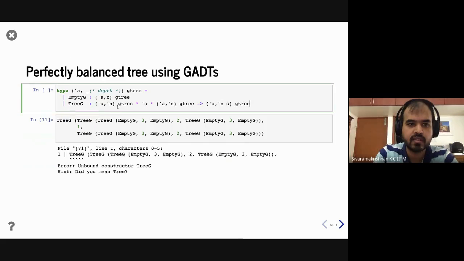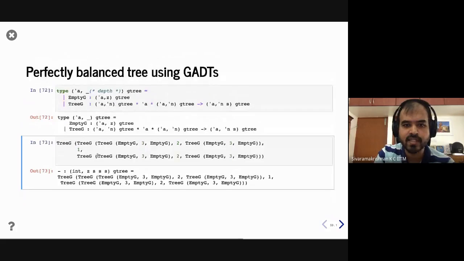So I need to run this. So here is an example. This is the same example as what we had seen earlier. Observe that this carries the type, the depth here, right? The depth is 3. So we have the depth here.